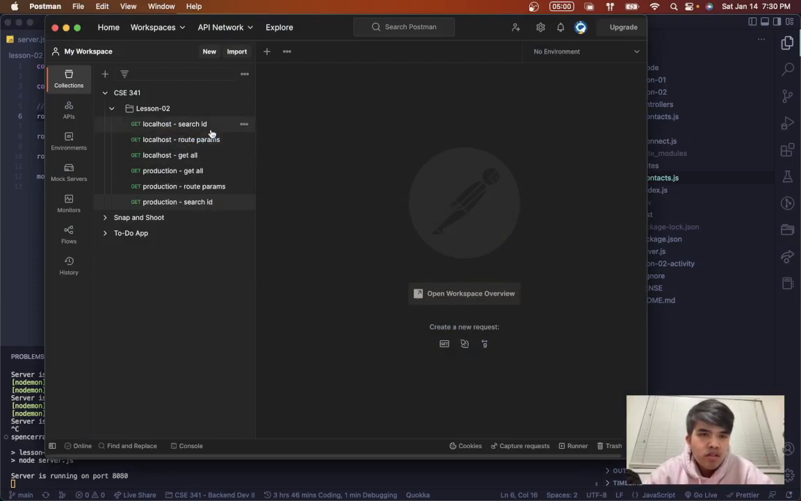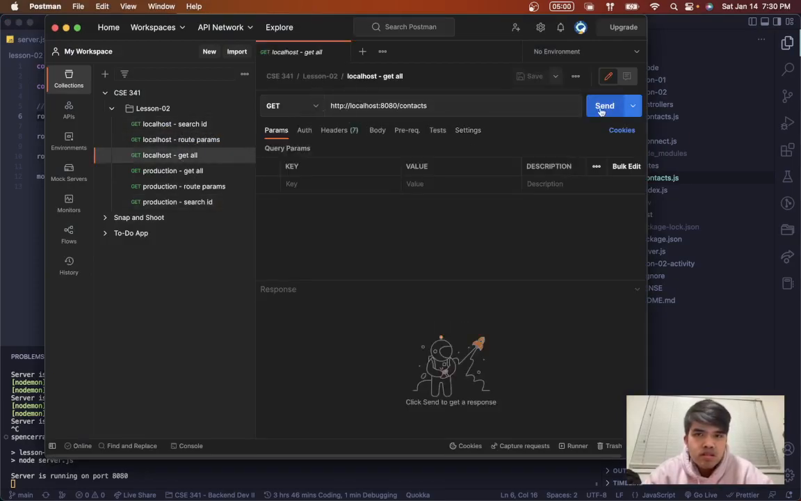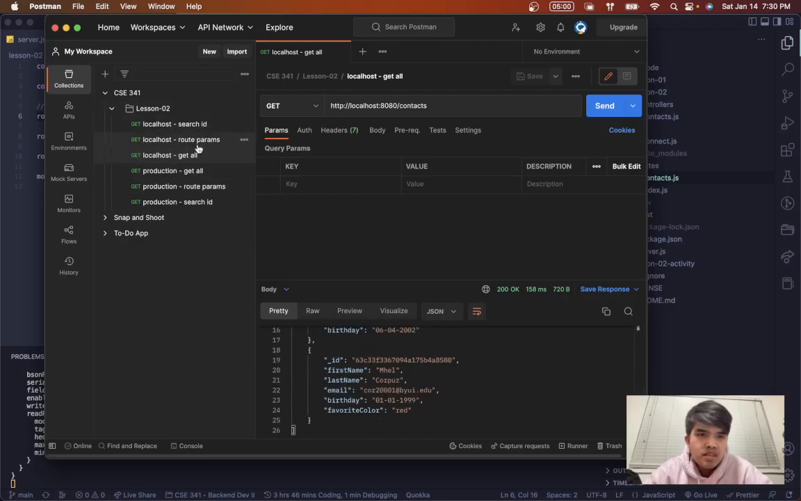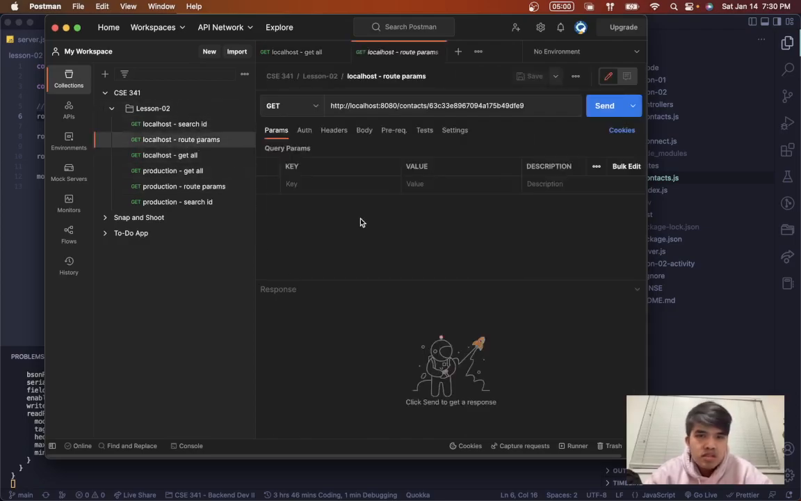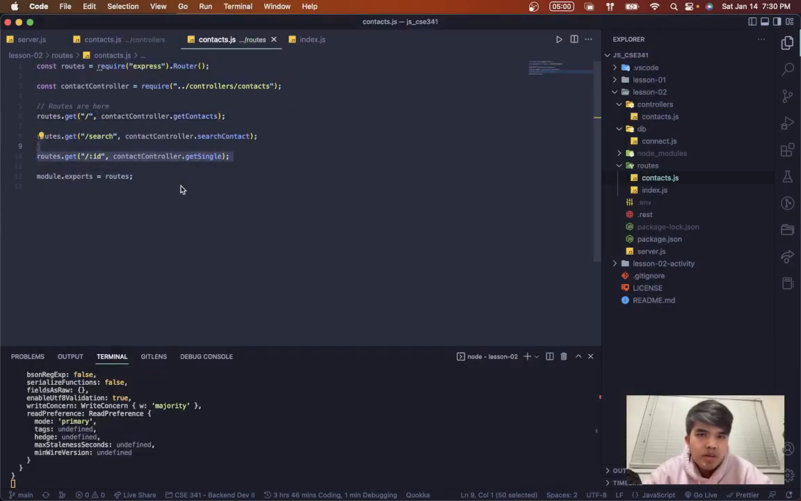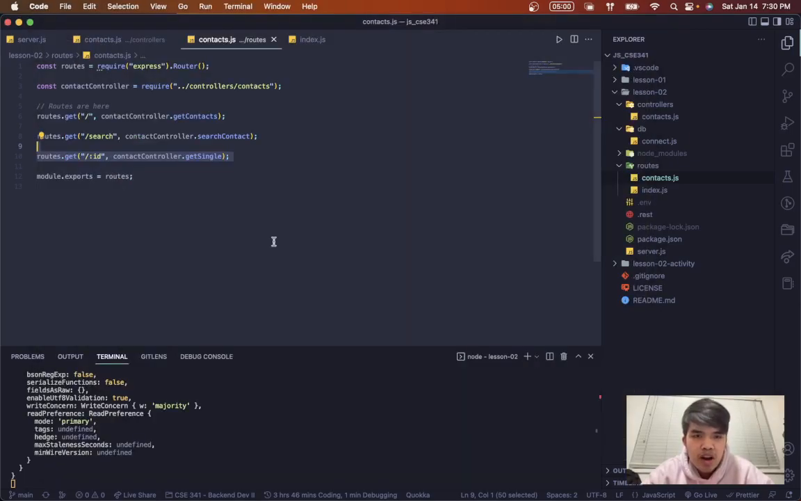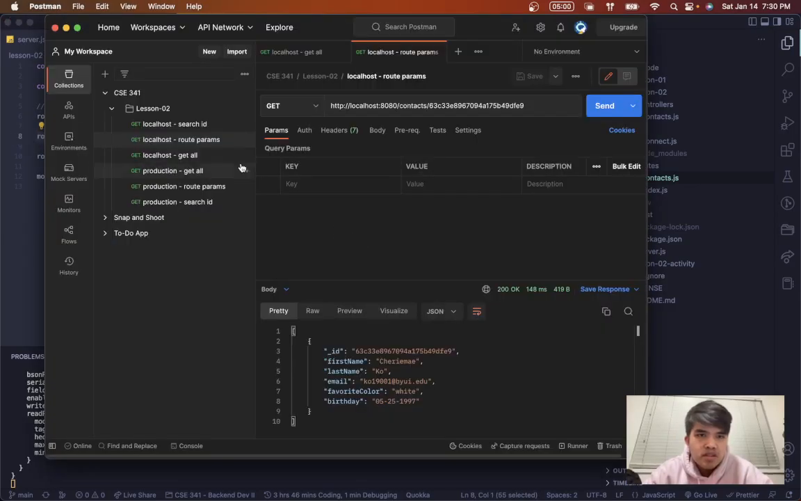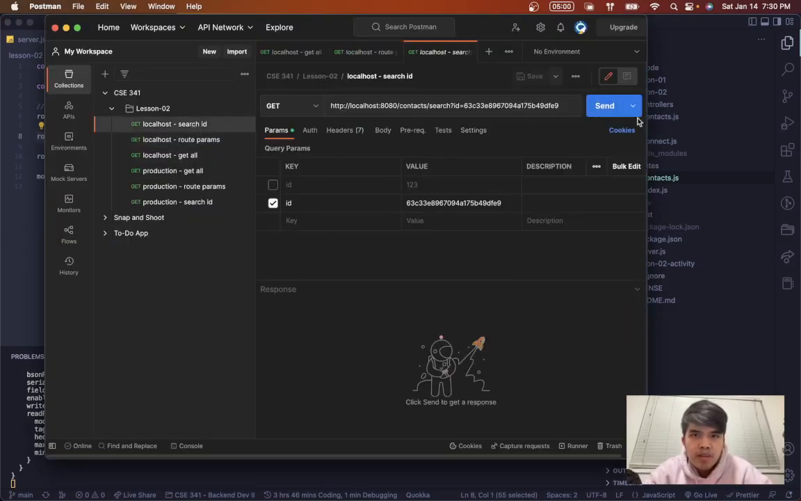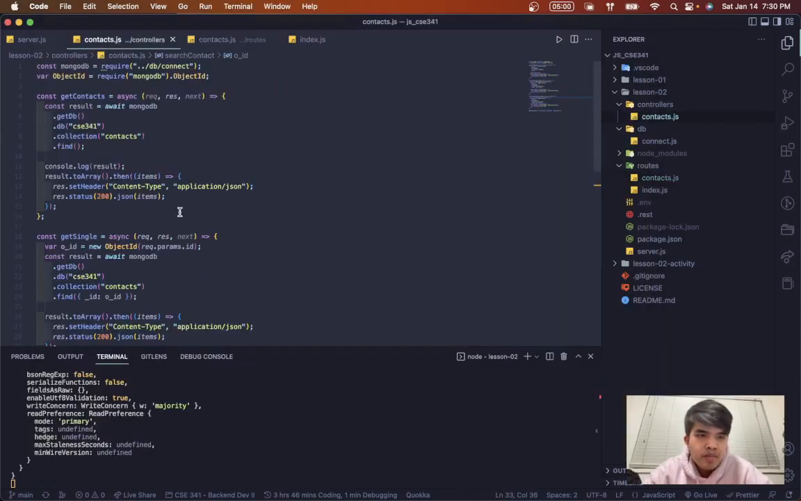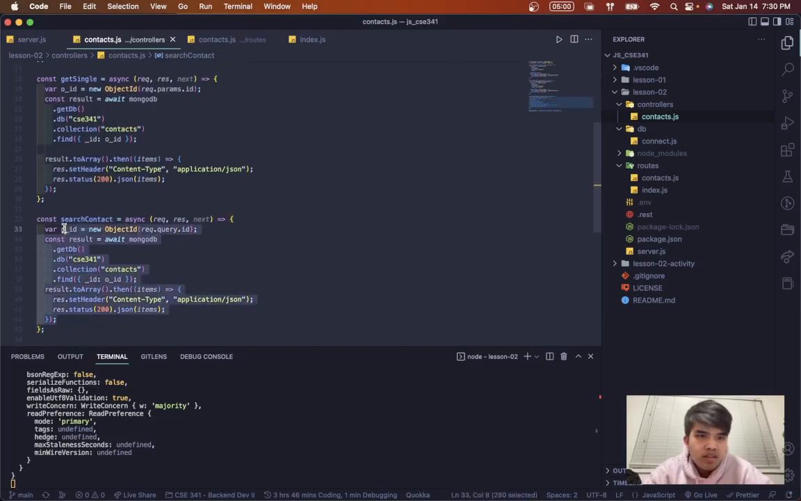Okay, this is the localhost to get all. So when we send it, it gets all of the documents from the database, and then when we use the ID, which is this part over here, when we want to get the single one, it's this one. This is using the route parameter, and if we want to search a person in the future using the query parameter, we can use this one, this controller, and this controller, search contact, over here.